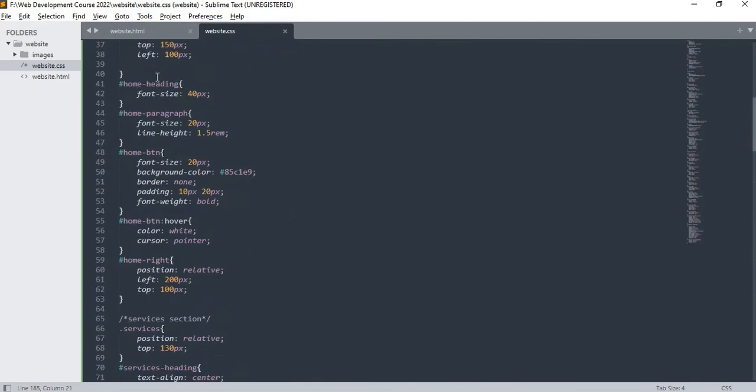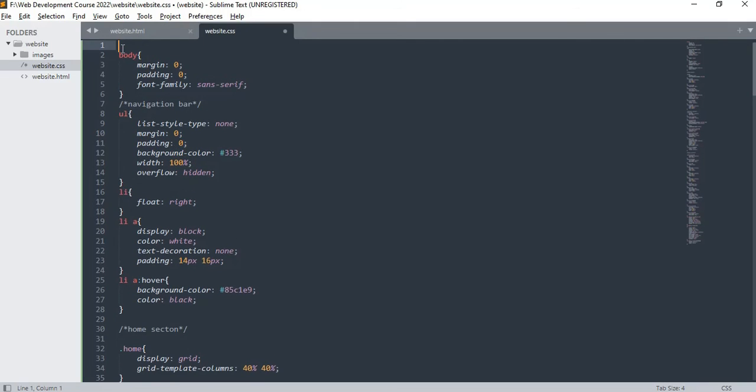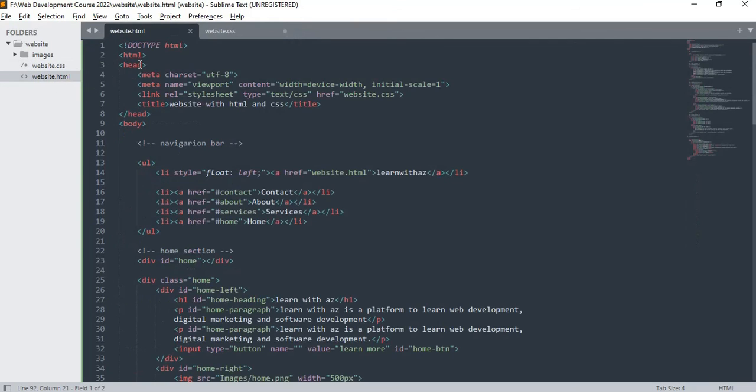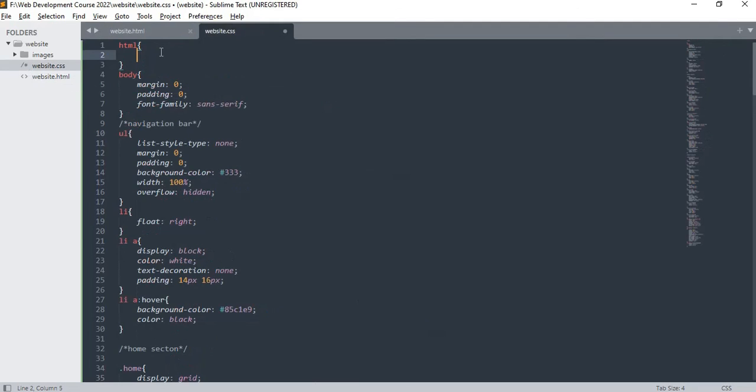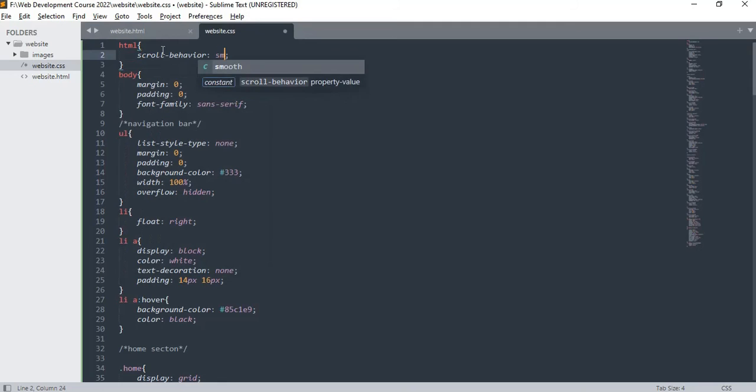website.css, and at the top of the CSS file, I write html, that is the root element of all these. Root element means that it is at the top, the root of the whole HTML structure. I write scroll-behavior: smooth. Simple as that.